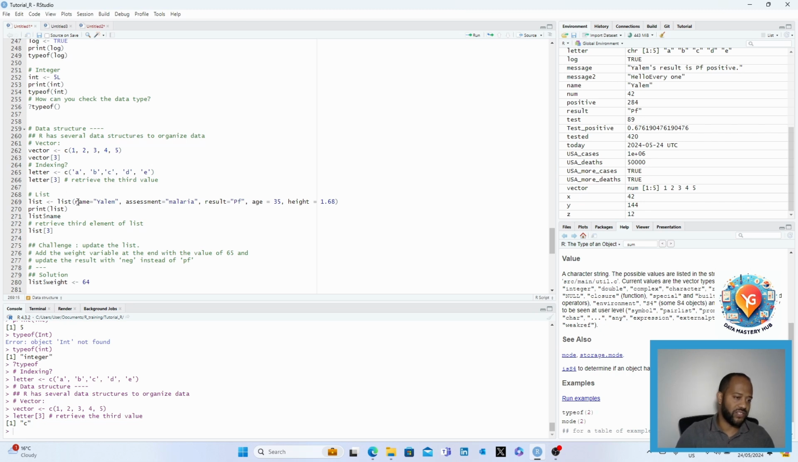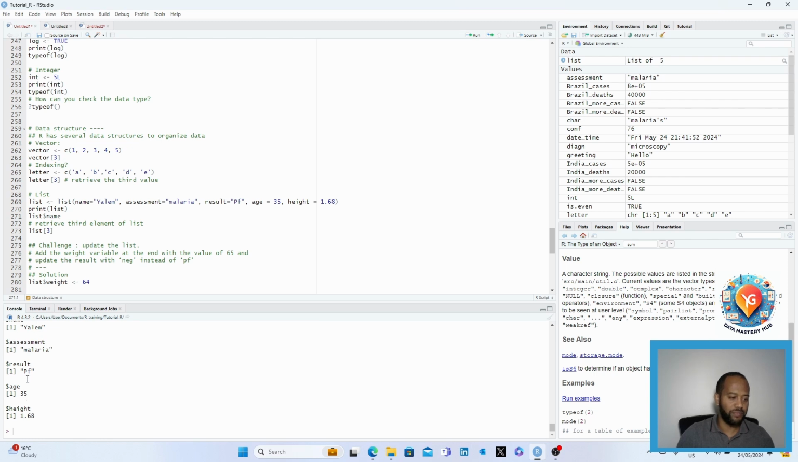The list data structure is a combination of vectors, but it allows you to use different data types. As you can see here, I have character and number. So if I just assign list and print list, it will give me variables with values. This $ sign in R is the way you call a variable from your list. If I just type list with the $ sign, it will give me the list of variables I have. And if I choose name, the result will be the value of name, which means Yalem.